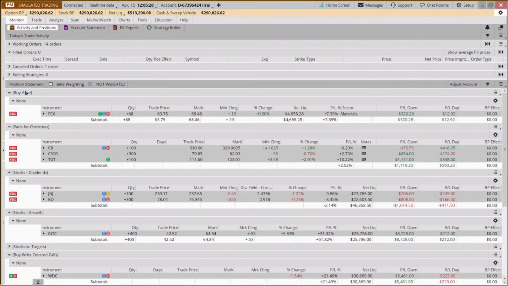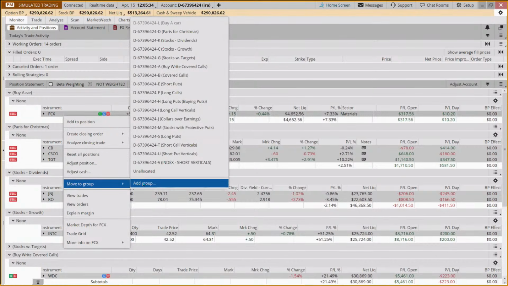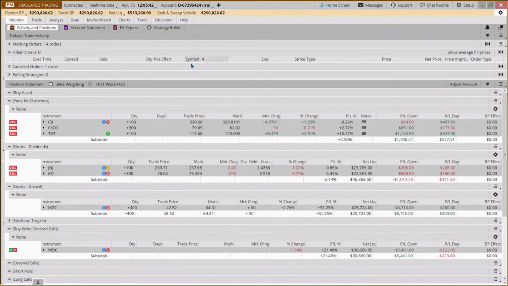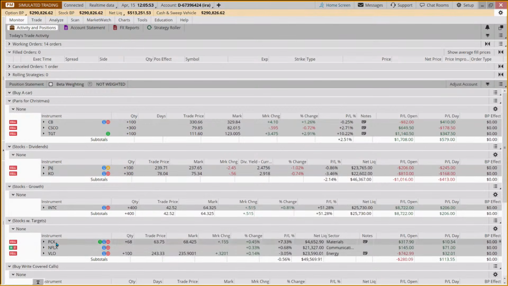So if we look at our buy a car, the first thing we're going to do is we're going to take our position and say we no longer want it to be in that group. We want to move that back to the stocks with target group. And so you can now see that that position got moved and it's now down here in our stocks with a target group. And then if I say I don't really need this group anymore, I'm going to come and just say, I just want to delete this group.